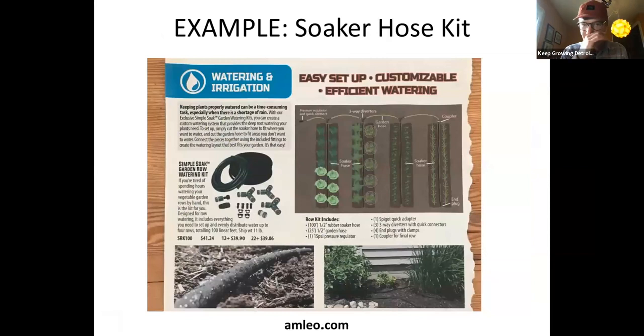I should have clicked ahead sooner. This is a good illustration of what you might do. This is actually a soaker hose kit. That's the same kind of concept as the drip, in the soaker, but this is cost effective. The pricing, this picture is a year or two old, so maybe the pricing might have gone up a little bit. Do they tell you what size this is intended for?